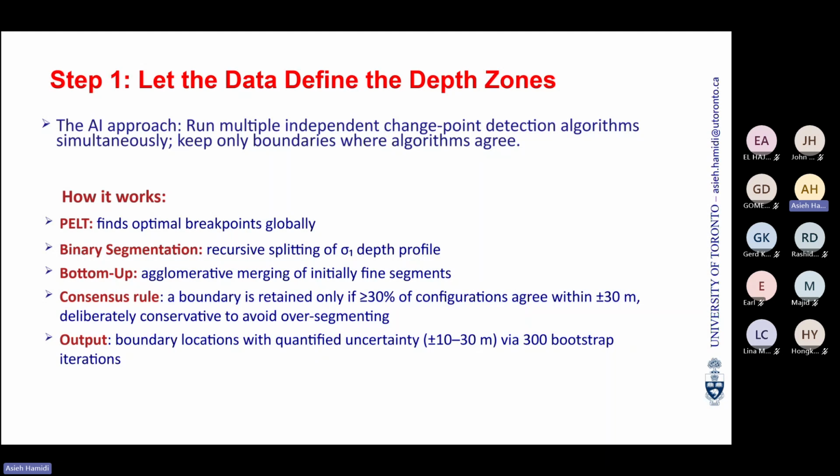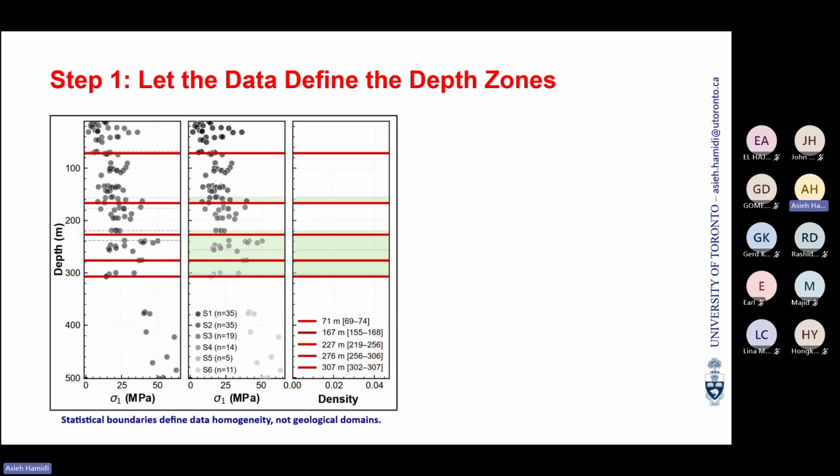And there are some rules. We apply the zones that overall have 30 percent agreement in all the methods that we are selecting. And we move these windows and screen depth with plus or minus 30 meters, and the output will be the boundary location. And here is the depth profile.